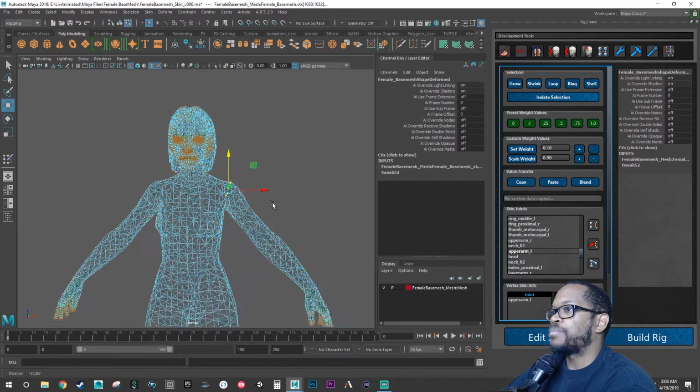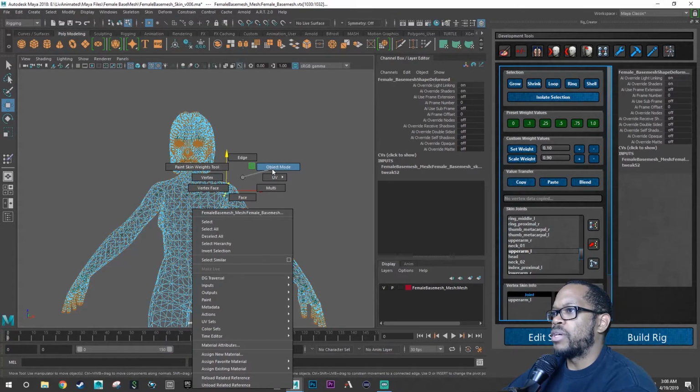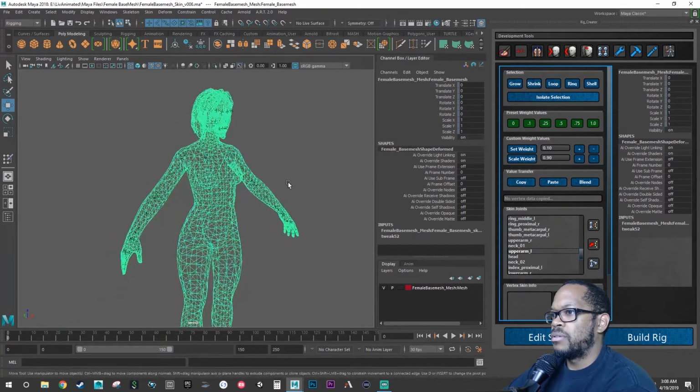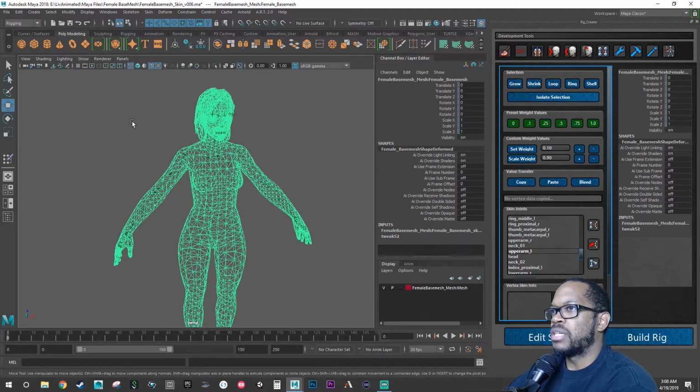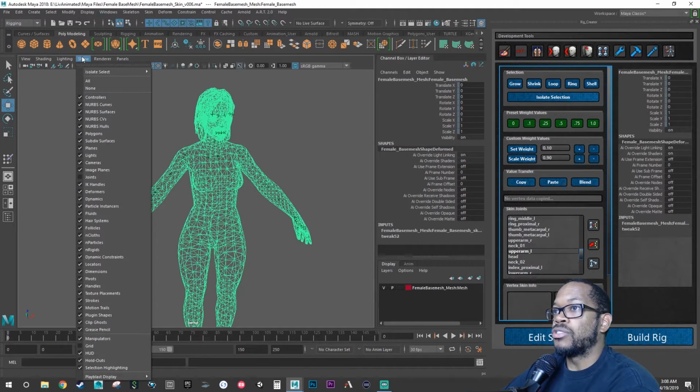So let's actually do some range of motion stuff and try to make sure things look how we want. So what we're going to do is we're going to add some keys. Let's turn our joints back on.